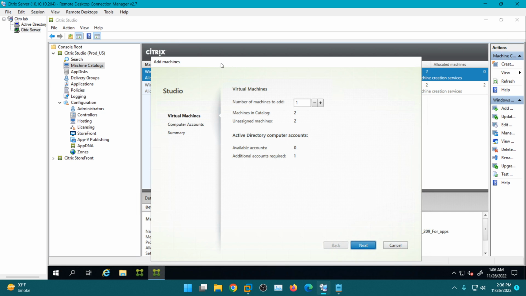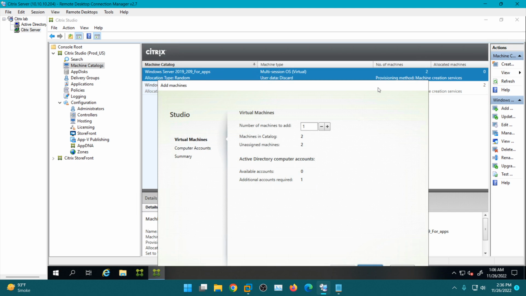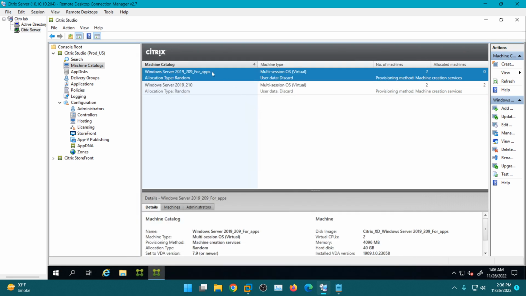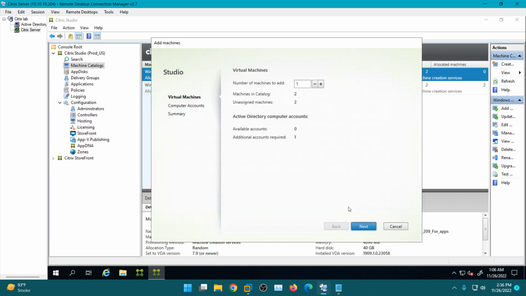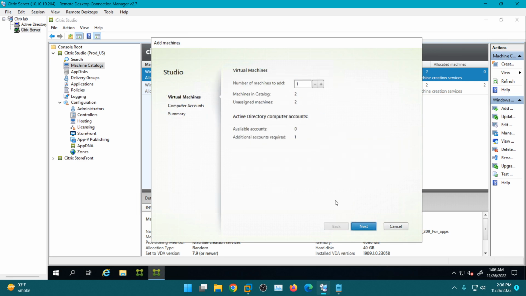Just right click on the machine catalog and click on add machine. Let me close it out and we'll do it again. Just right click and add machine. That's it. Say next. How many machines do we need? We already chose one single machine. The number of machines to add is just one.